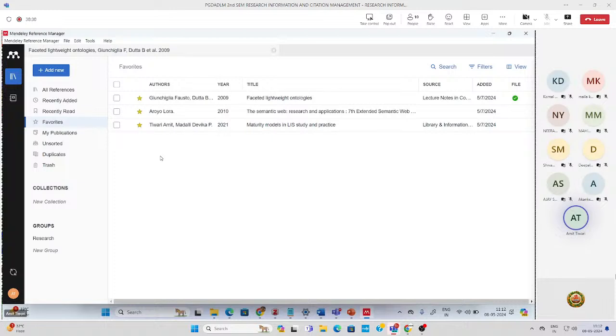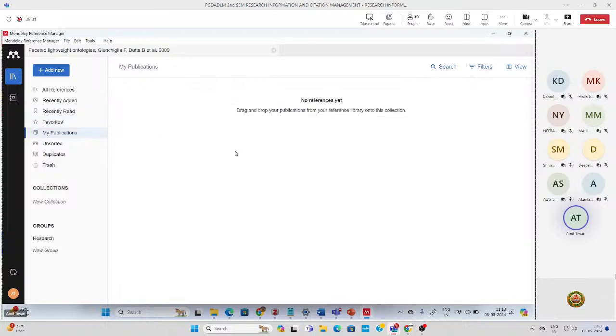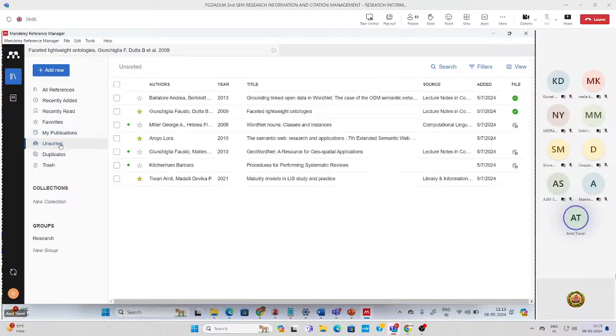So here I am showing just 4, 5, 6 articles. When you do a PhD or when you work, that time it is really difficult to manage all the articles, okay, because you will be having thousands of articles, and among those thousands of articles you will be having some favorite articles, recently added ones, and so these tabs are relevant when you have more number of articles. So if you have your own publications, you can add them here.